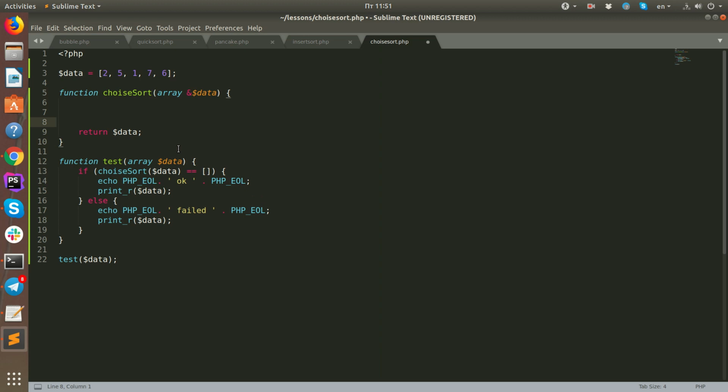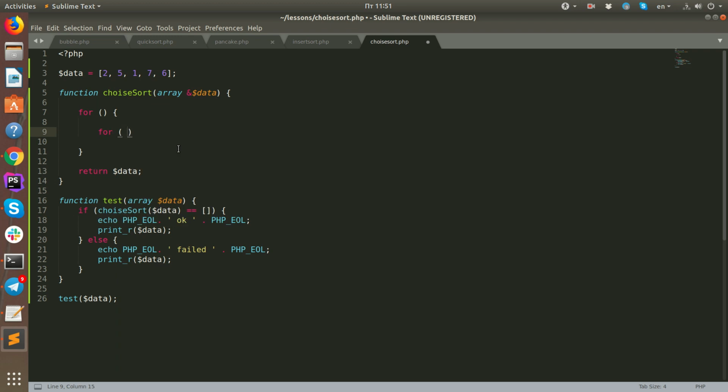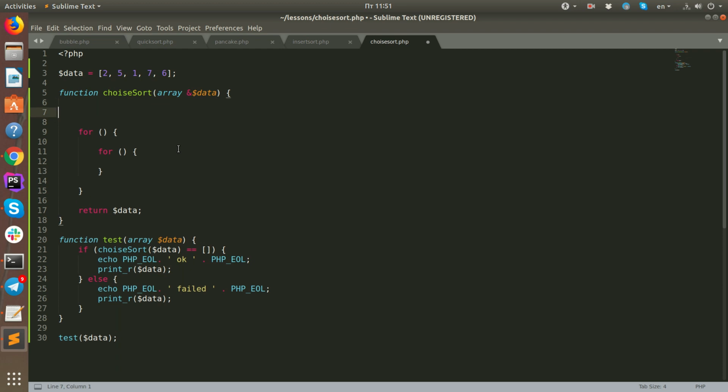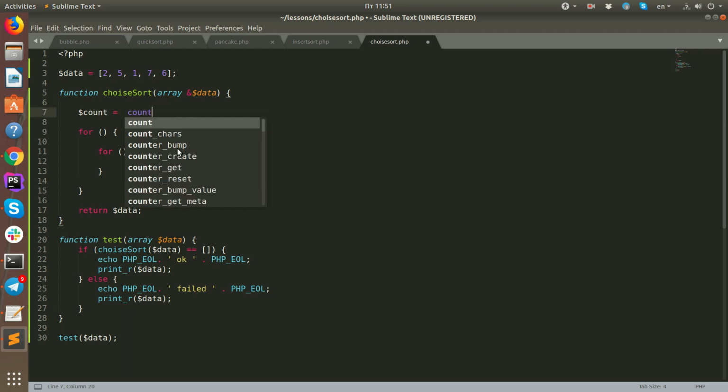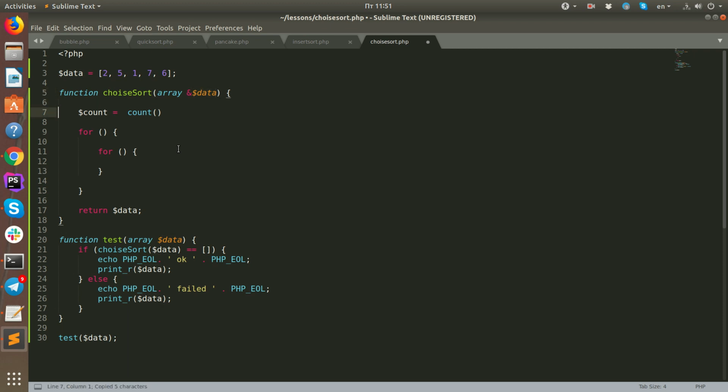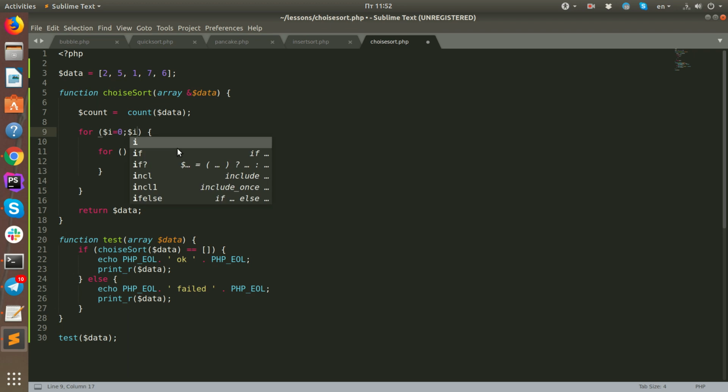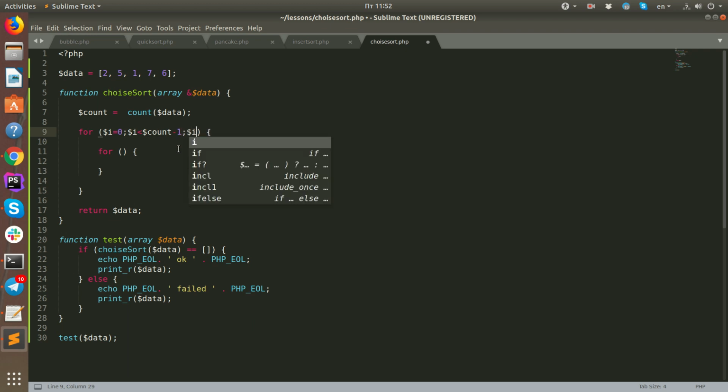So let's write the body of function choice sort. As I've already said before, we need to take the first element and then compare it with the other elements from the array and repeat it again for the second, third, and so on elements of data. So we need to write two for operators, one and a second. Also, we need to have a variable which holds the count of elements of data. We call it count of data. So we need in the for condition iteration of each element from our data array: i equals 0, i less than count minus 1, and i increment plus plus.